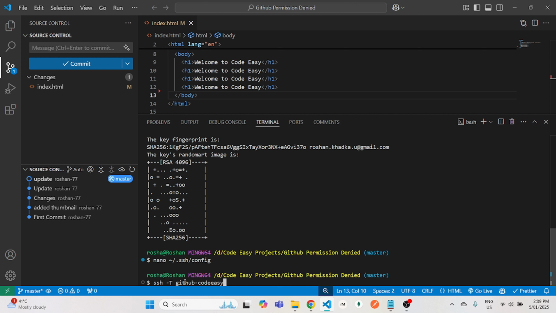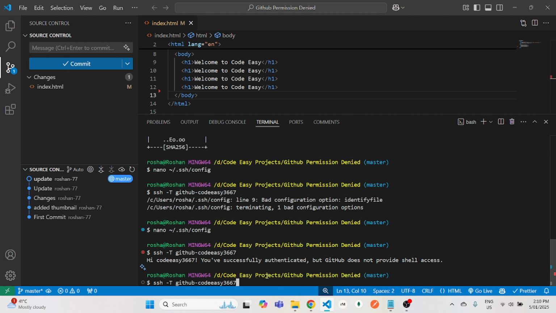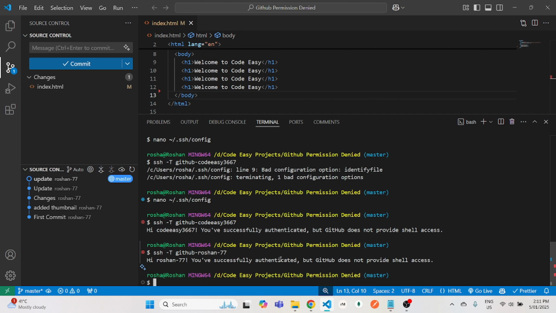I will try the same with my other GitHub account. I'll simply change my username here to 77. So it's correct, and it should give my other name, and it's correct in this case as well. So both of my GitHub user accounts have been authenticated. Now I don't have to keep switching between the GitHub accounts or keep deleting my credentials from the credentials manager.